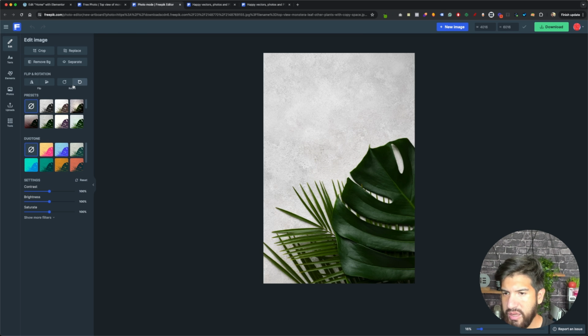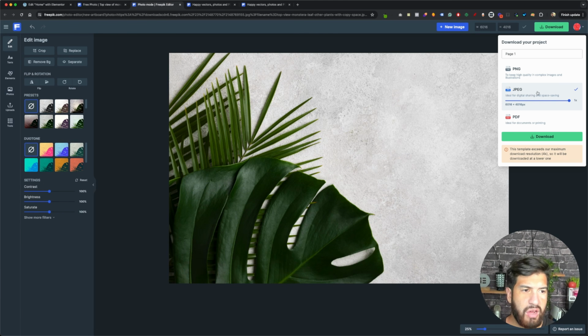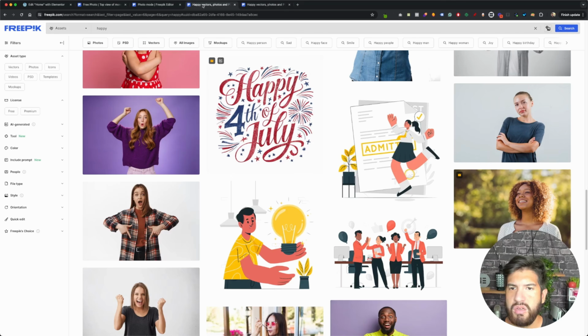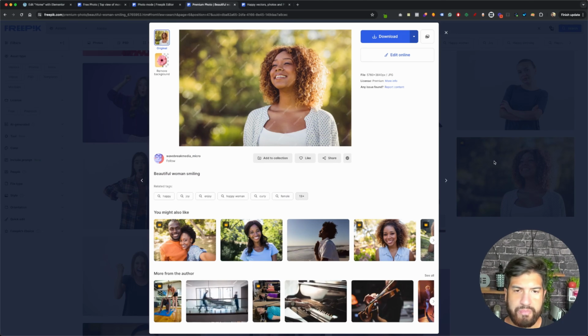And then what I do is I would just rotate it. This is what I did. I rotated it and I just downloaded it. So make sure when you download it, you hit JPEG there. Of course, you feel free to use any image. And then the other image I used was this one here.